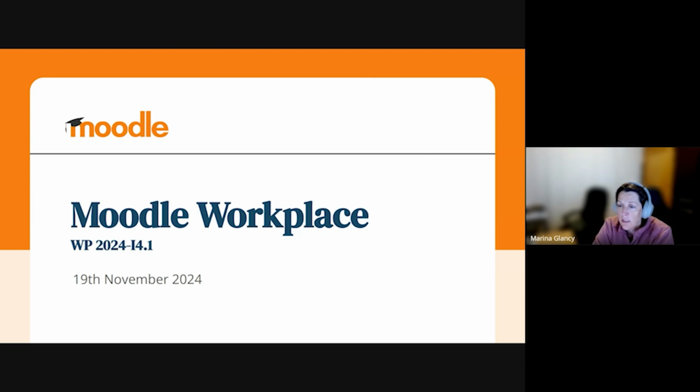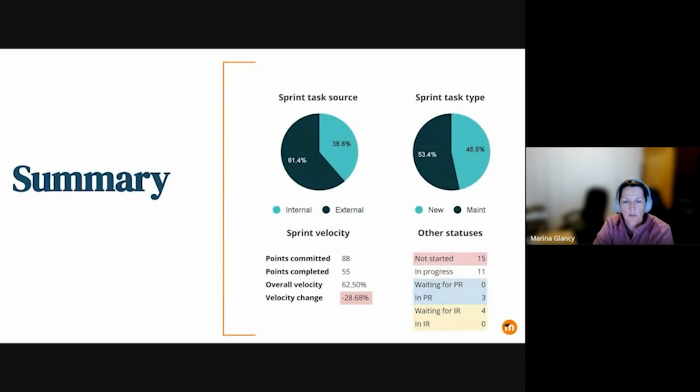So this sprint, our major highlight is, of course, the 4.5 release. The first week of the sprint, we were finishing the QA tests for it, and also because of that, in this sprint we have a bigger percent of internally reported issues and also maintenance issues. So normally we have more of the new features in the sprints.